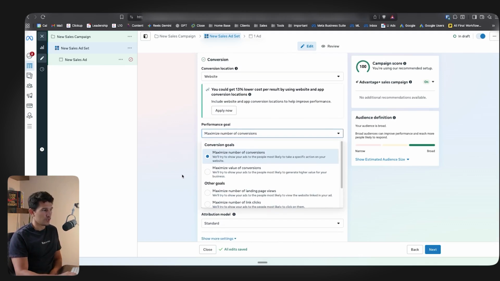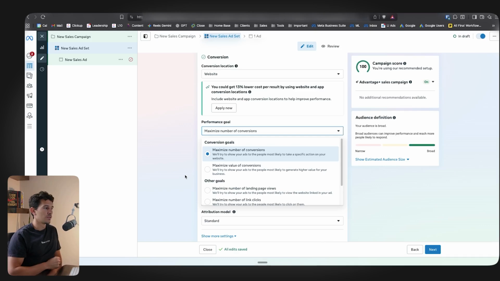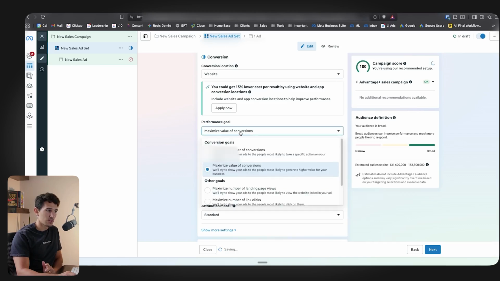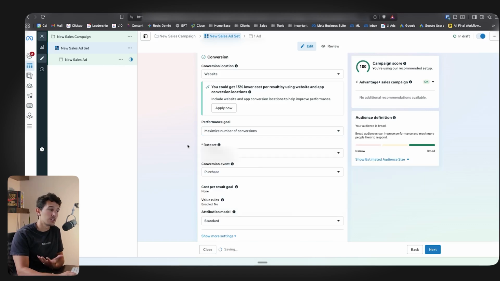Let's go through the two conversion events that matter the most. Maximize number of conversions and maximize value of conversions. I have an entire section on the advanced operating around this. I'll give you the 1 second on this. Number of conversions gets people to buy as much as possible. Value of conversions gets people to buy as much value, as much revenue as possible. In most cases, I'm still on number of conversions. However, we have been testing more heavily on value of conversions because they've allowed 7-day click, 1-day view on value of conversions, and we've seen them to be very successful.